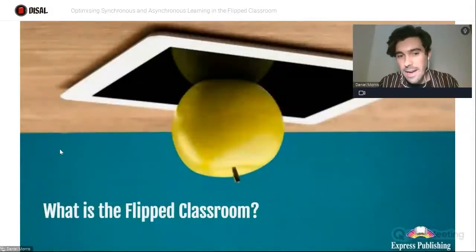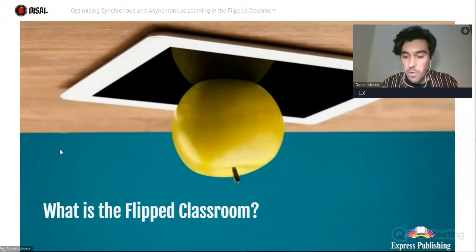So what exactly is the flipped classroom then? To give you a bit of context, a bit of background, the flipped classroom was first introduced in 2007 by two teachers from the United States. They were two chemistry teachers, and they coined the phrase flipped classroom as a way to redefine and reinvent their chemistry classes.